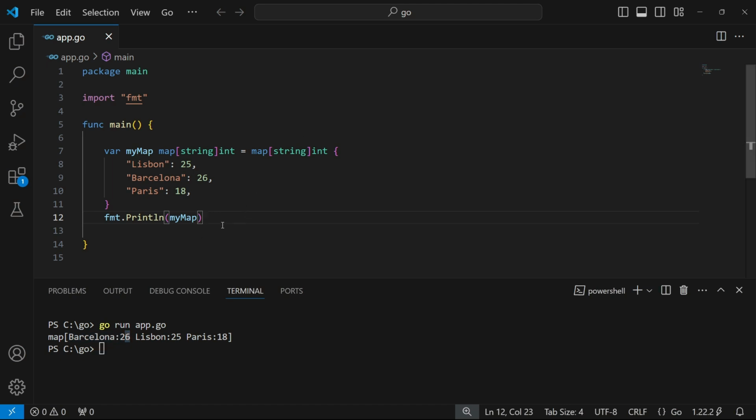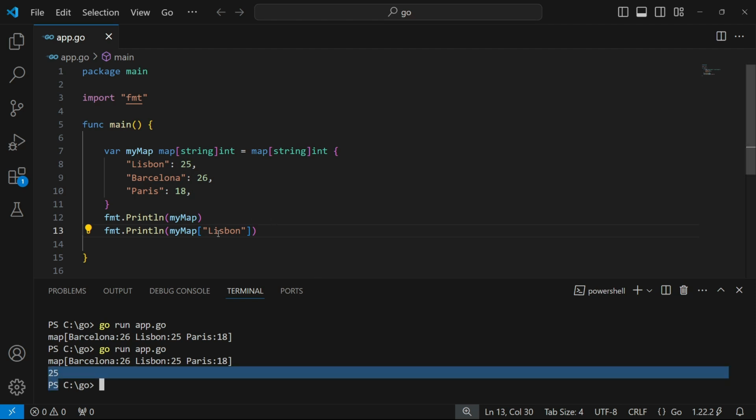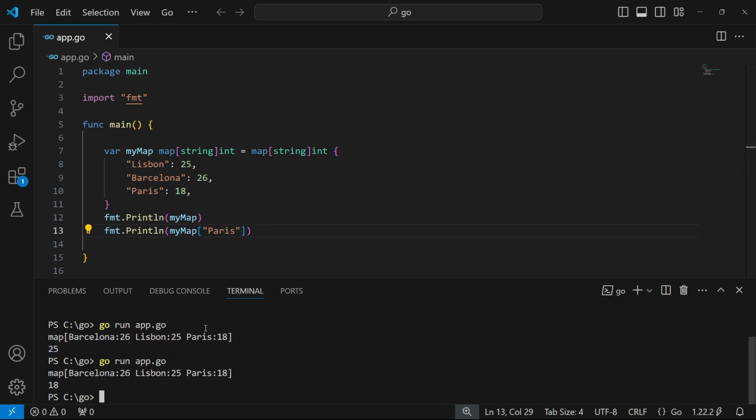If I want to know the temperature in Lisbon, let's copy paste this line. I can write in the square brackets the key that I need, like Lisbon. Let's run the application. We can see that in Lisbon there are 25 degrees. In Paris, there are 18 degrees.